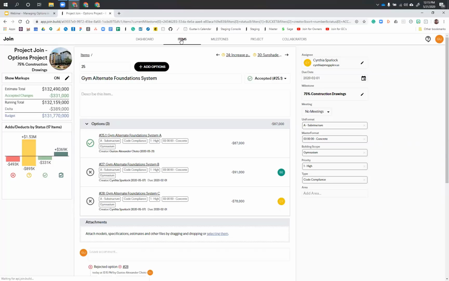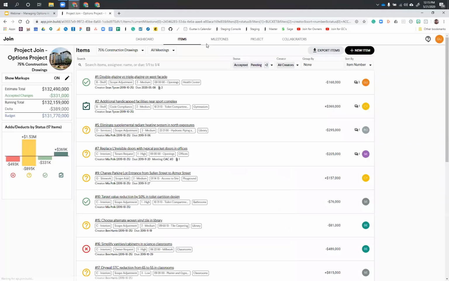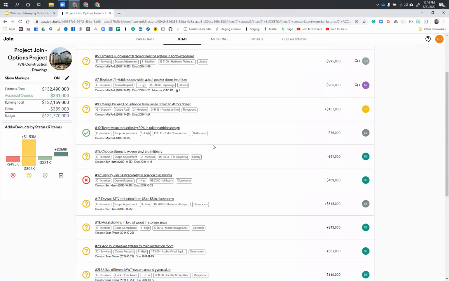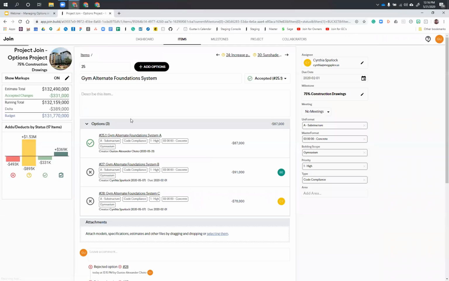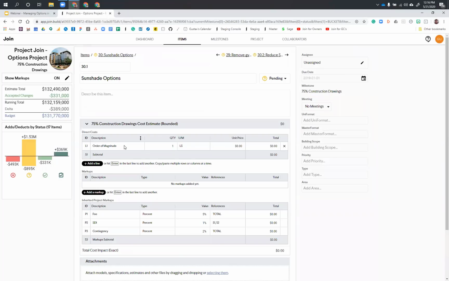So a couple of things here to note. In the items view, now you'll notice that I've got the sunshade here with my 4 options. And one thing you'll notice here, now I can hover over any of these nodes and then jump right into that option. And at this point, I can continue to add more detail, add more information to this particular option.